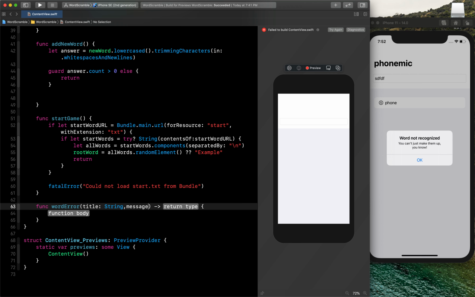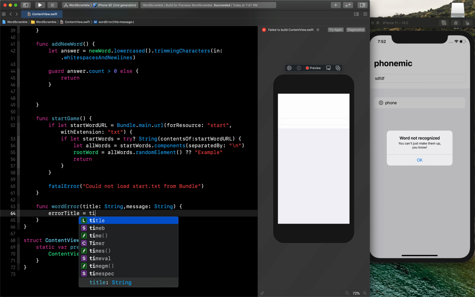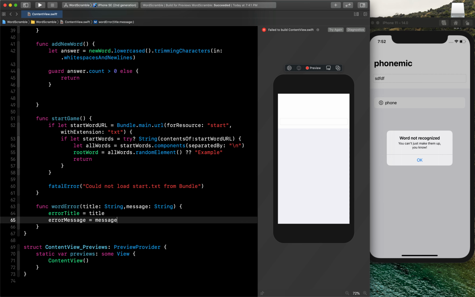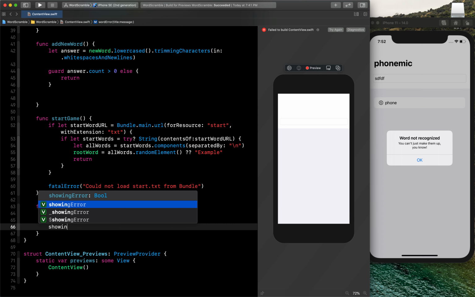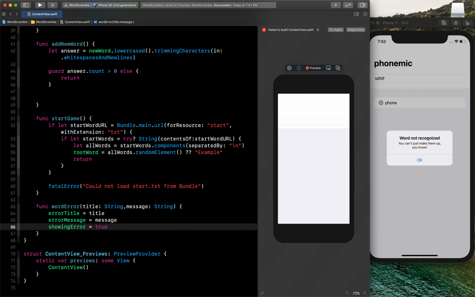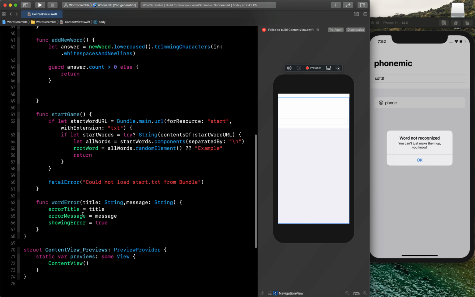This is the function which we are preparing for our alert, which will be of type string, and it is not going to return anything. So let's remove that, and inside this we will set the properties which we have declared at the top: error title equal to title, error message equal to message, and at the last we will just turn this property to true so that we can present our alert on the screen. Once this becomes true, our alert function gets called, and we will present this alert with this message and whatever we have passed to this function. So this is our word error function.